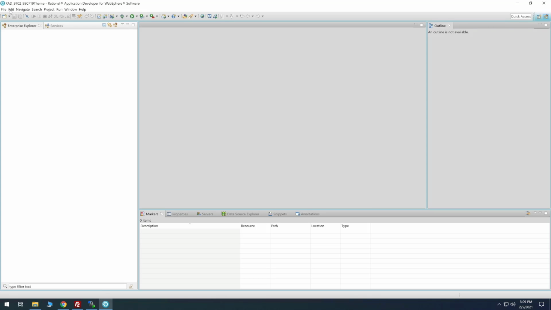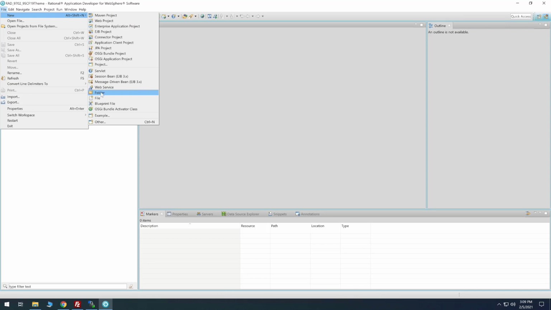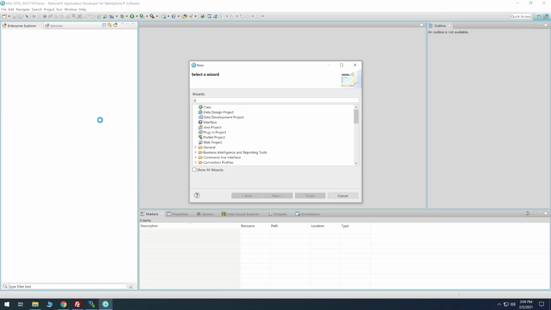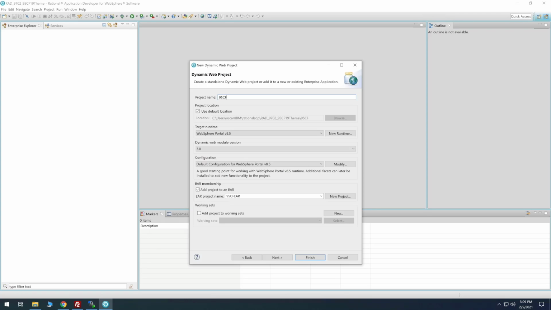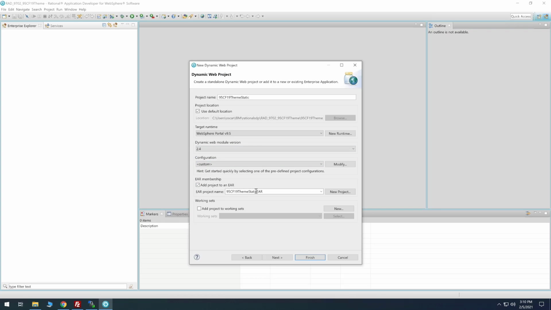Next, I need to create a dynamic web project. This project will be for the static resources, so I'll use the name 9.5 CF19 theme static. I need to set the dynamic web module version to 2.4. I will rename the EAR to just be 9.5 CF19 theme EAR because I plan to add both the static and dynamic projects to this EAR.